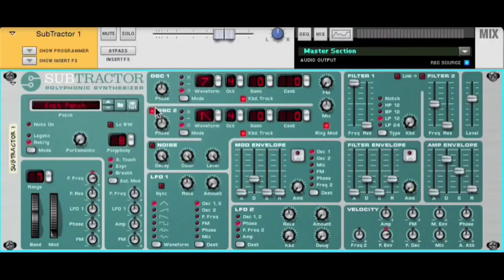Now you see I turned on the second oscillator. You can have both active at the same time, but I'm going to turn the second one off for now and switch the first one to a saw just so you can hear what these phase modes do. Now, in default, it's on the off mode, but if you press the mode button, it's going to go to multiply mode, which basically creates a copy of the waveform and multiplies it by itself.